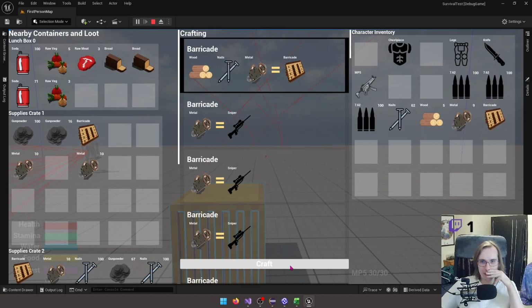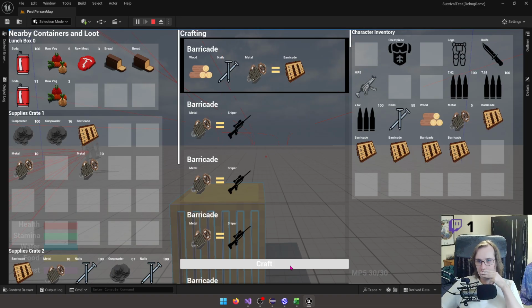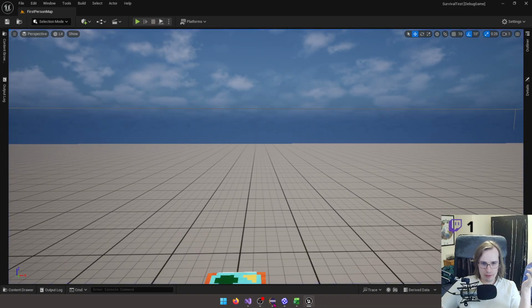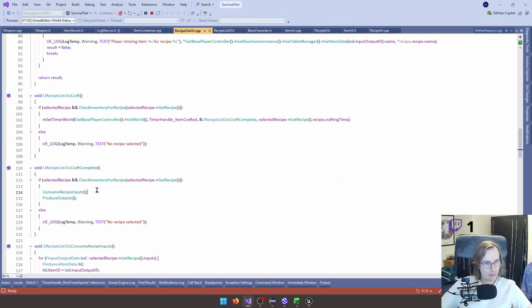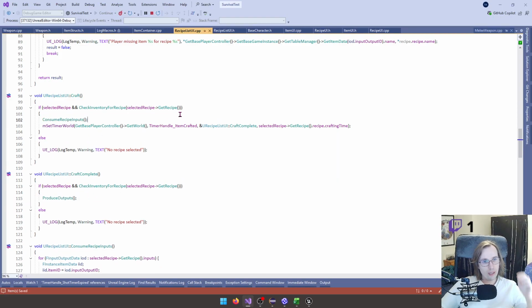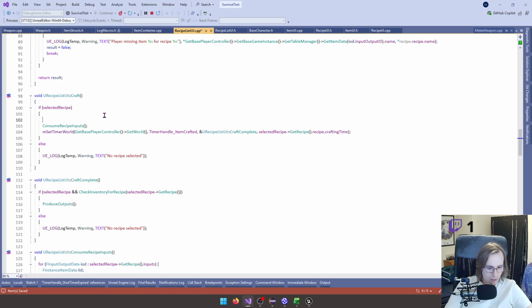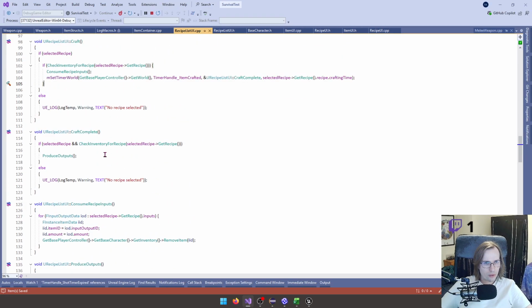Should only take 2 seconds now. There we go. Wonderful. Right, so we got a bit of a more robust crafting system. So now let's change it so that it consumes the items when you press the button, and so that this is run outside of this. And the same goes for down here, because we are getting unwarranted error messages.